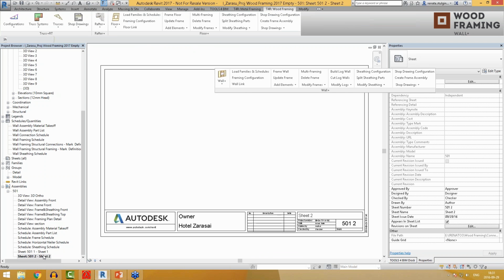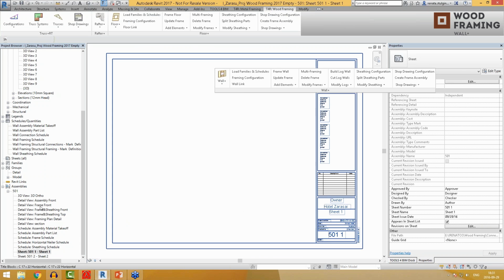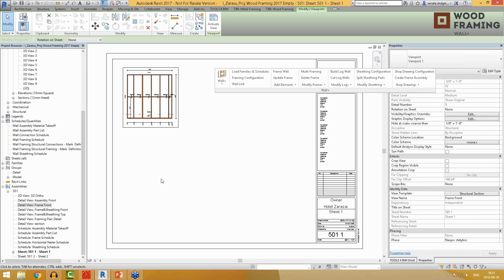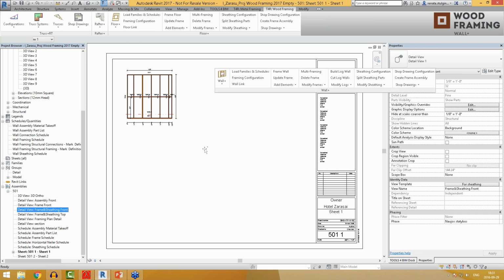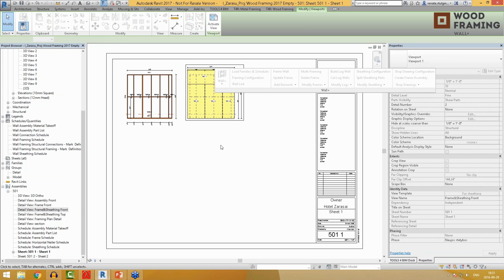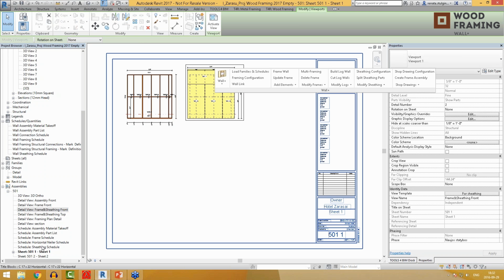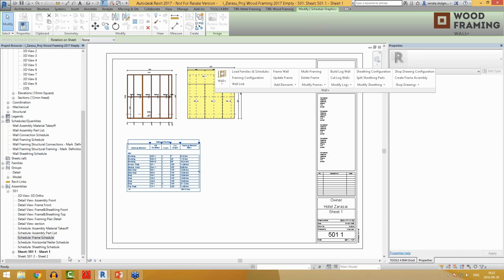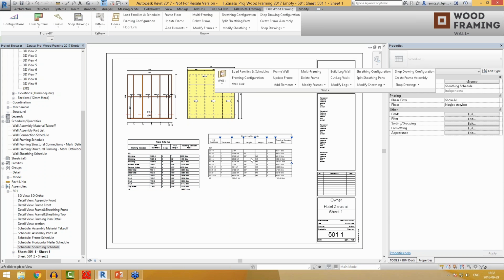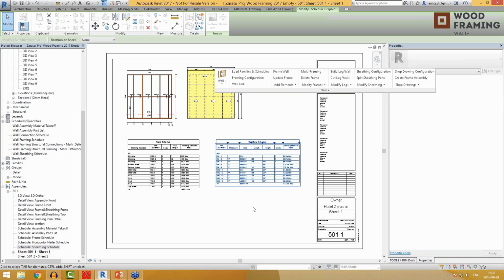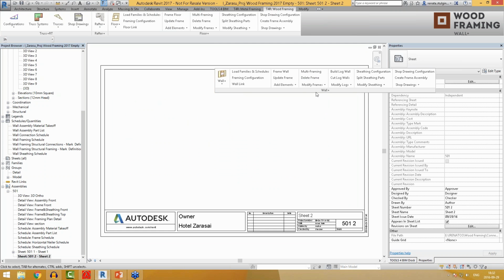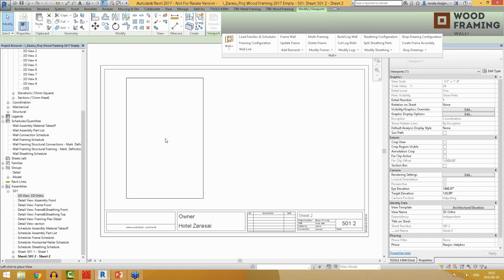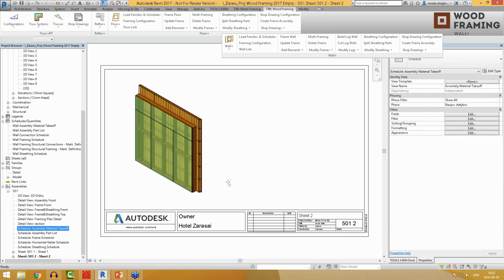So now we can totally predefine and add different views. Let's say here I'm going to put the main view with the frame, then the view with the sheeting. Then let's add the schedule only with the main frame, and one more schedule only with the sheeting, for example. And in the next sheet we're going to put, let's say, our nice looking 3D view together with the material takeoff.